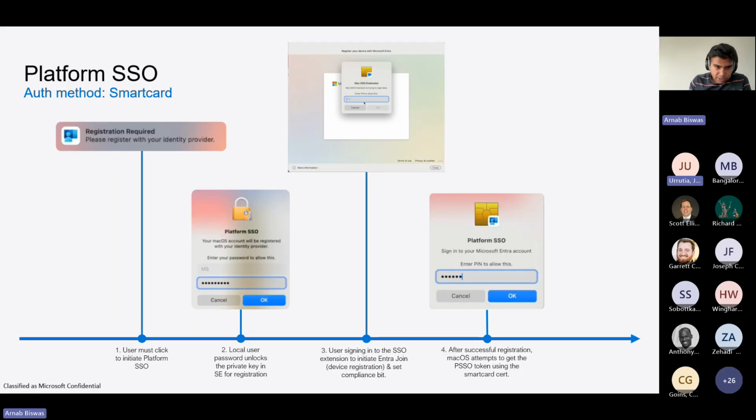Okay, so what you saw here is the registration prompt in platform SSO asking you to enter your local password, and then the actual registration, and that's also requiring your PIN. After successful registration, the PIN is again required to get the platform SSO token using the smart card certificate.